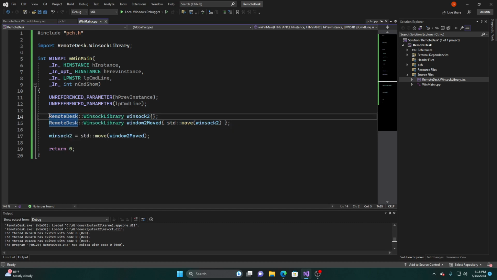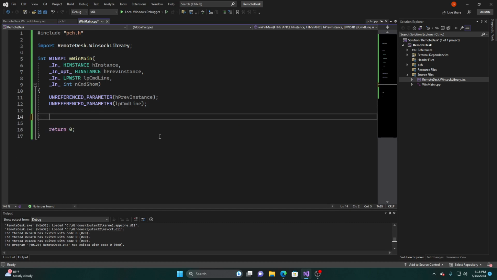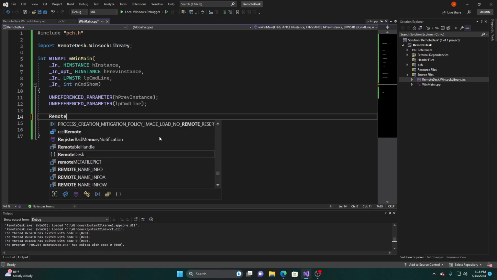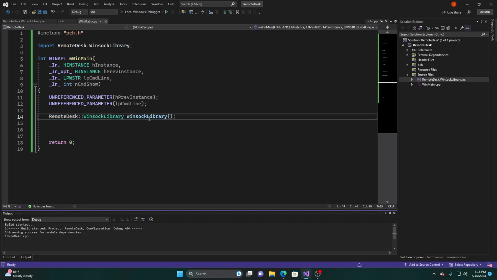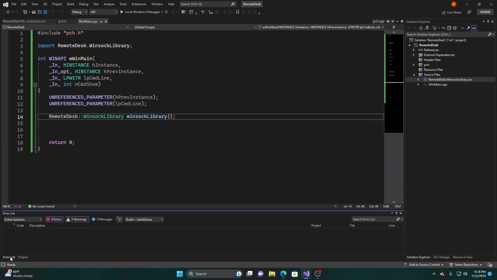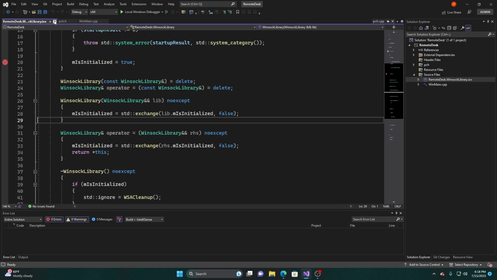So we're done with the Winsock library. Just like that, it is being initialized. Okay, and we're just calling Winsock library like that. Boom, it's initialized. Winsock is now initialized. It's the first thing going on in the application. And just to make sure everything returns 0, we'll check out our errors and warnings. No errors, no warnings. Everything's perfect.